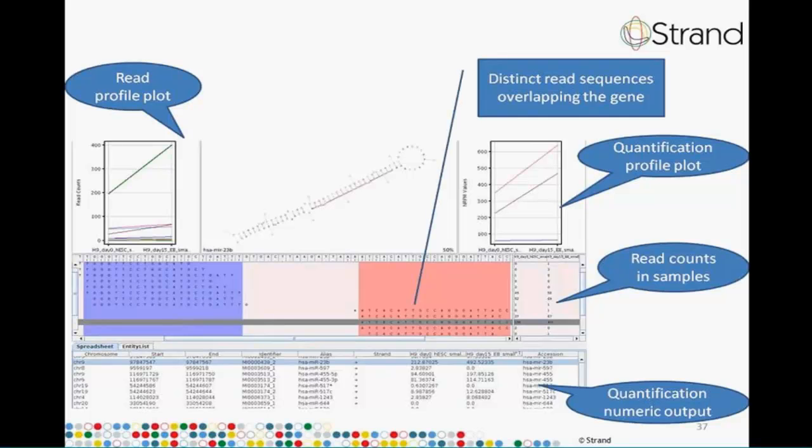So to summarize, this is what the small RNA gene view looks like. There's a spreadsheet at the bottom where you can sort on any of the sample headers. You can click on any row in that spreadsheet. Details of that particular gene are shown on the top half.